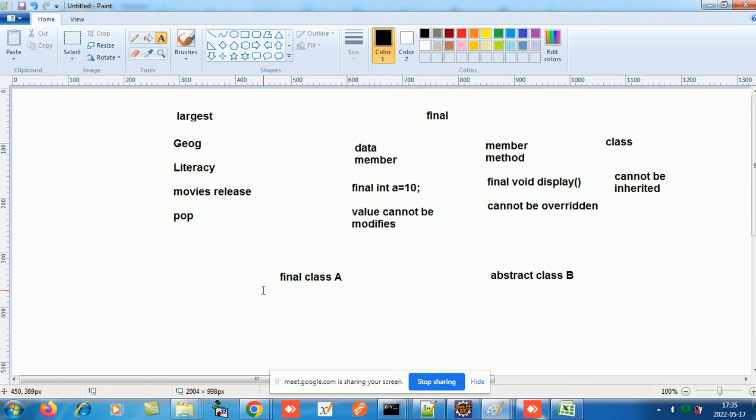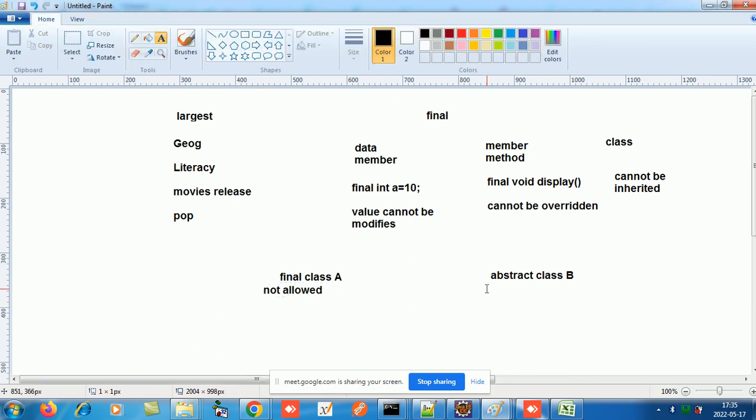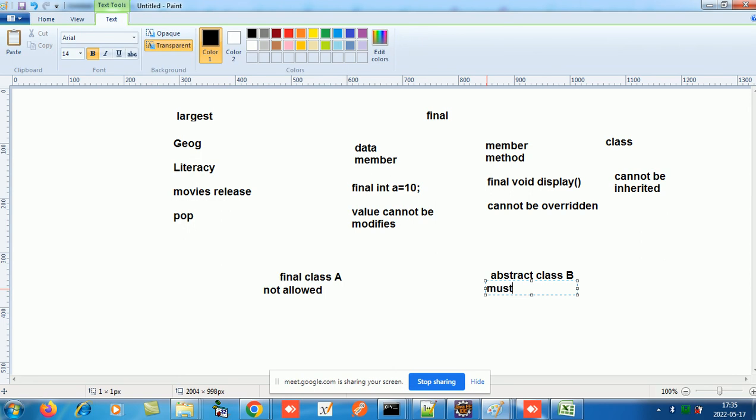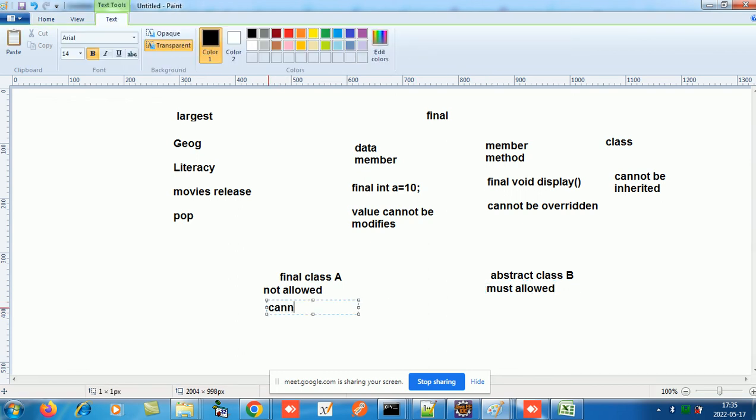Like a person in the college or university who is a big bully, always harassing people, and you are saying you are not allowed to use my function. And your best friend, you must allow. So a final class cannot be inherited, no chance at all.